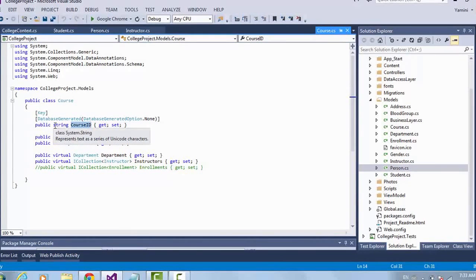This is the primary key. Entity Framework recognizes these keys automatically, even if I don't give the key. But I have to give the class name plus ID, then it will recognize it as a primary key. If I give something else, like just Title here, it won't take it as a key. So we should follow the proper convention.